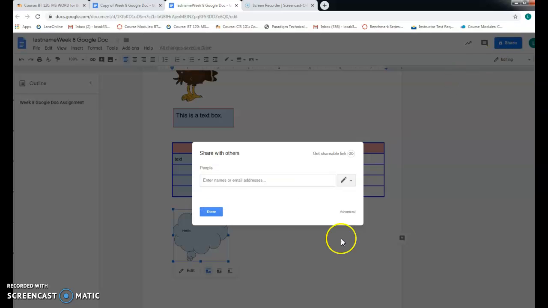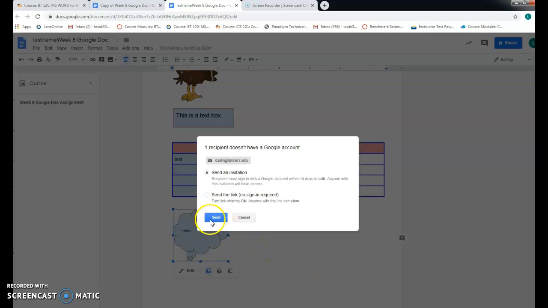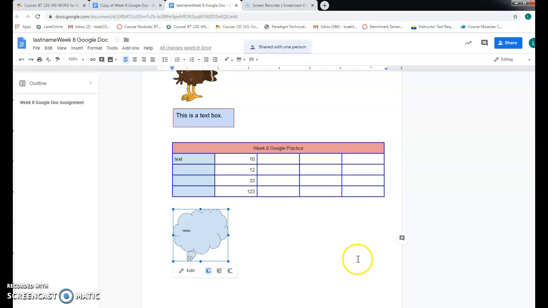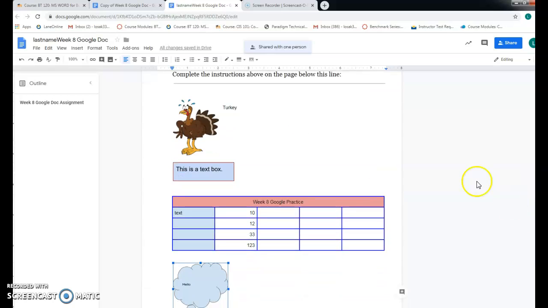I'm going to share that again since I added something different. Share it with me. Alrighty, and that's it for this week. Should be fun and pretty simple to do. Thank you.